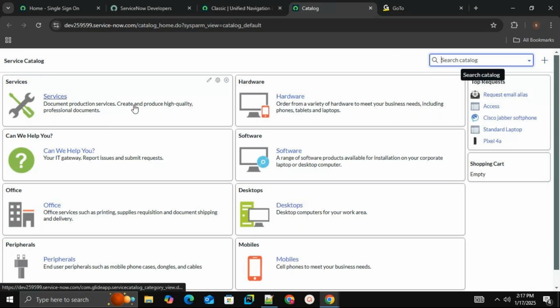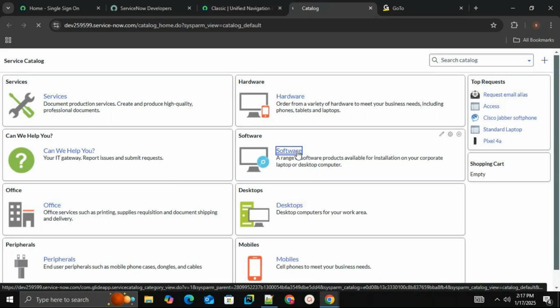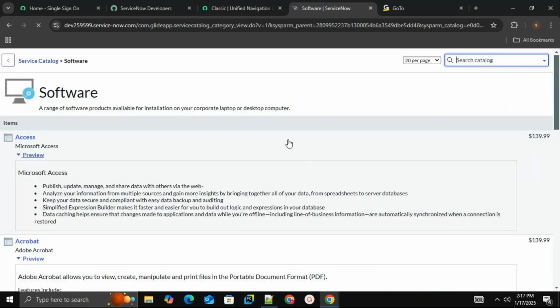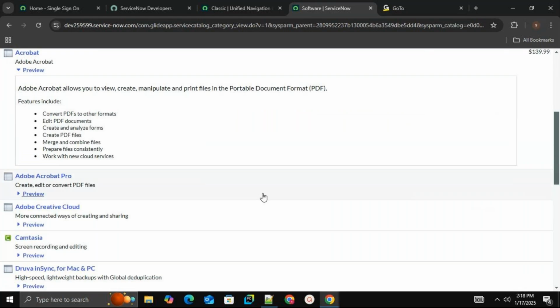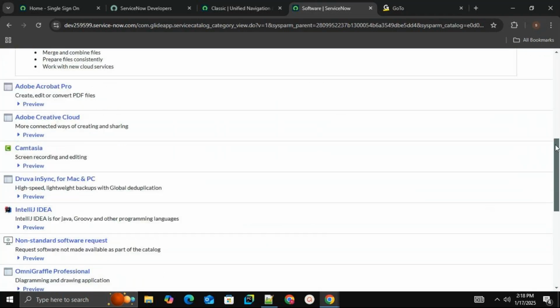services, right? Categories. In this service catalog, we have categories. These are all the categories. You can click any one. I'm clicking on software. See, when you click on software, it is showing access. We want to request something, the product. So it may be software like Acrobat, and we can order Adobe Acrobat Pro, Adobe Creative Cloud. All these software we need to order.